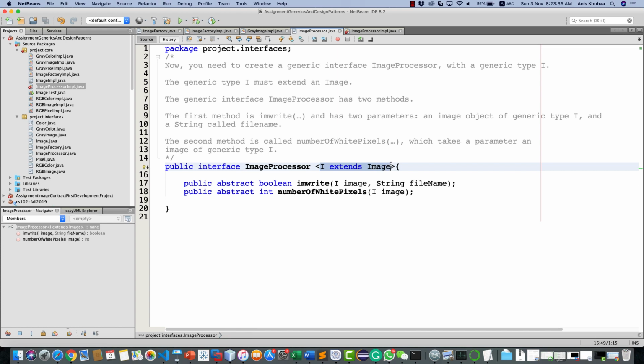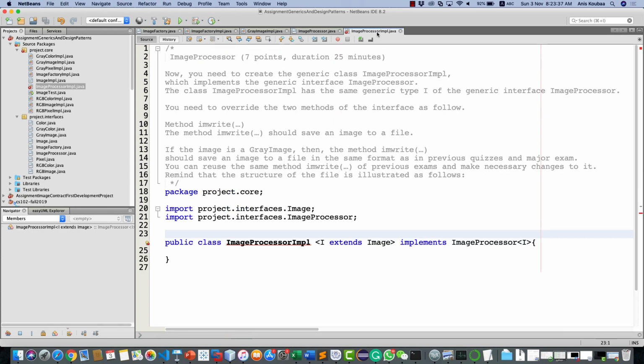It's a generic interface. So there are two different ways, but this is the correct way, and something that you can do is the following. Here it says the generic class image processor IMPL, so image processor IMPL must be generic. So I need to create the generic class and also implement the generic interface.